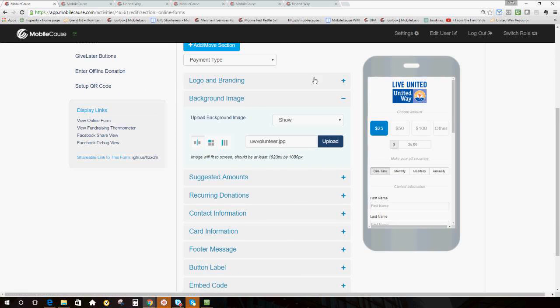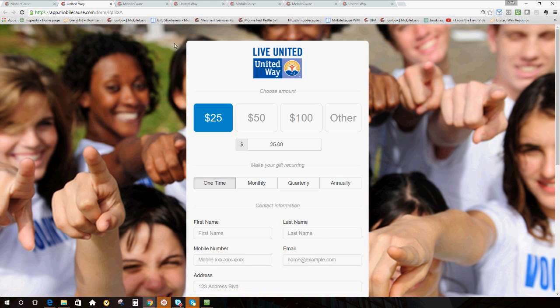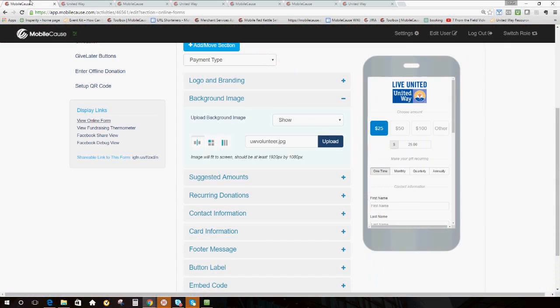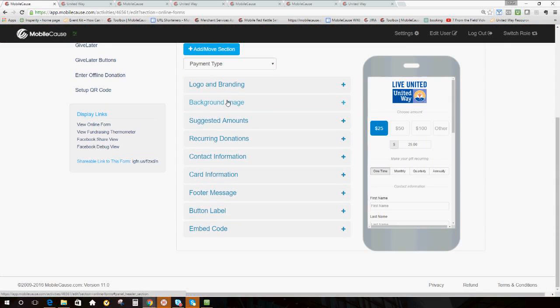So you'll notice you don't see the background image immediately because the example we have to the right is just showing what it looks like on a cell phone. But if I were to open my form up, here I'll just click on this display links to see what it looks like live currently. You will see it's updating in real time, so my background image is there, even though it's not showing up on our cell phone example.